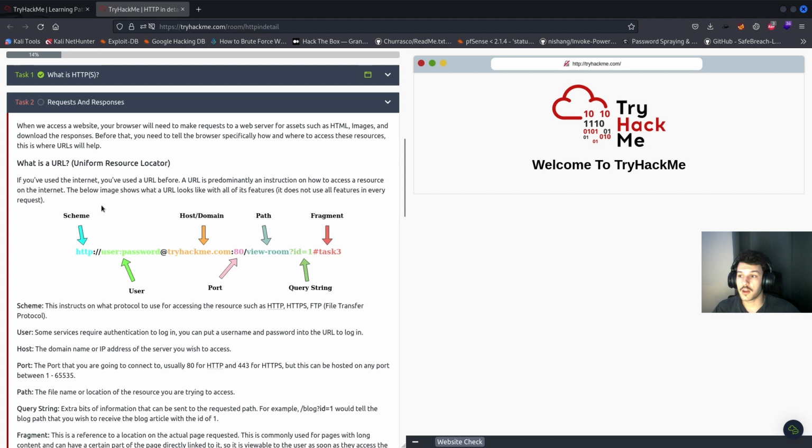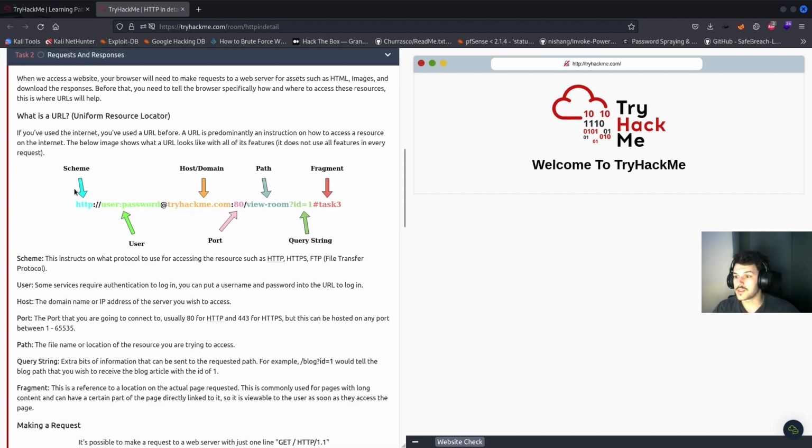If you've used the internet, you've used a URL before. A URL is predominantly an instruction on how to access a resource on the internet. The below image shows what a URL looks like and all of its features. So we have the scheme, the user, the host/domain, the port, the path, the query string, and the fragment.